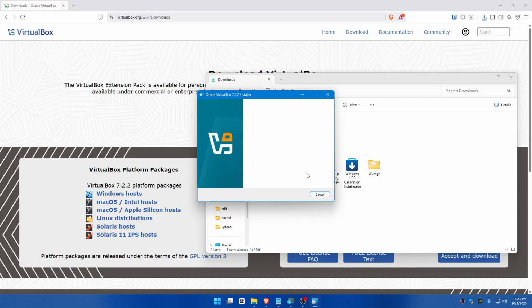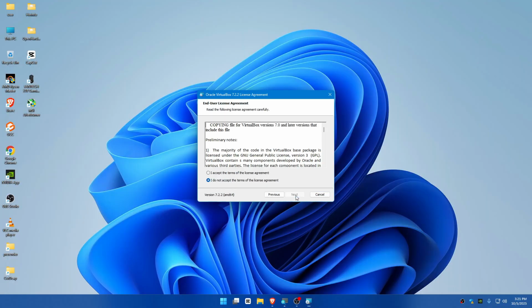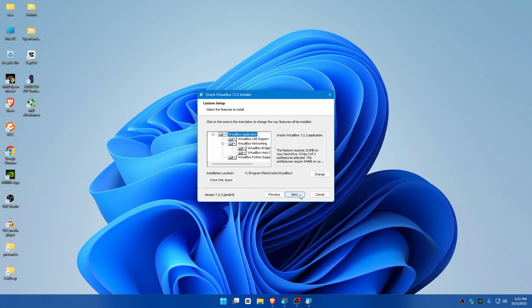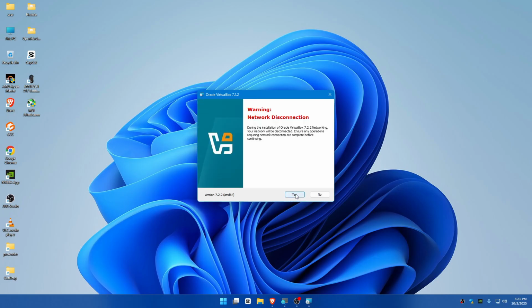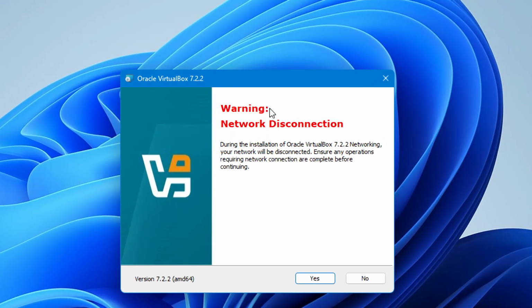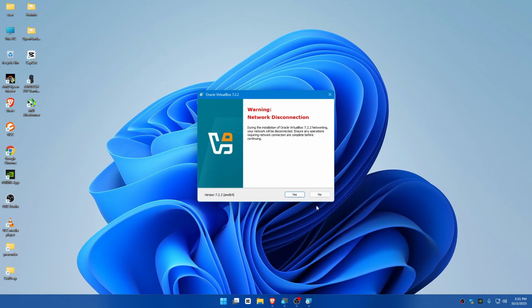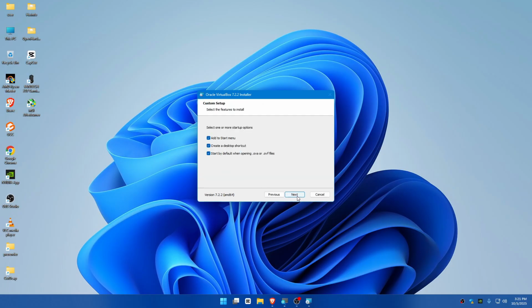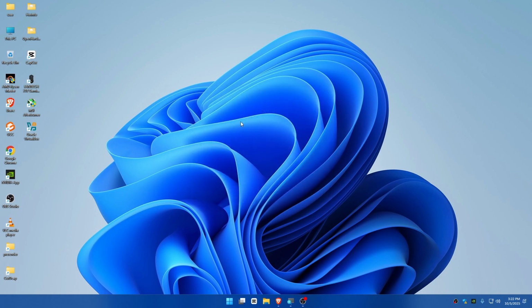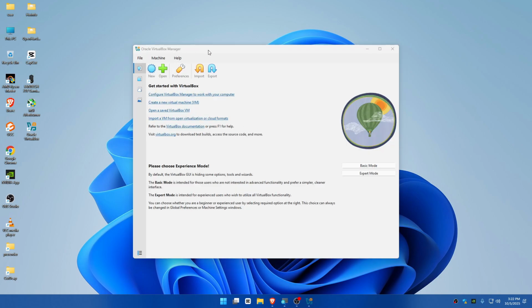Now it's going to open up the installer for you. Now click next, and I accept. Click next, click on next, and it's going to show you a warning about network disconnection, and that's simply fine. So click on yes, and just click on next. All right, so install. Now you can simply start Oracle VM VirtualBox.